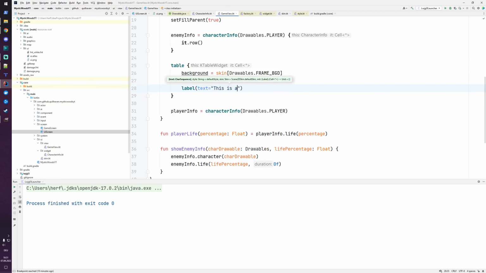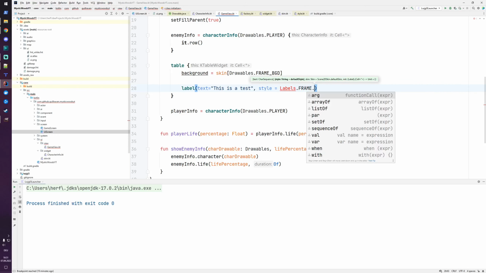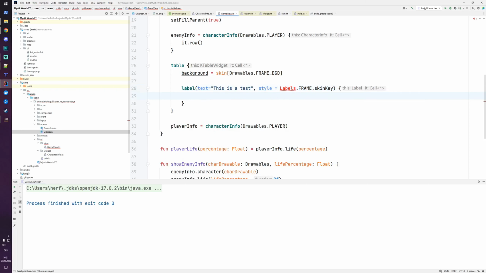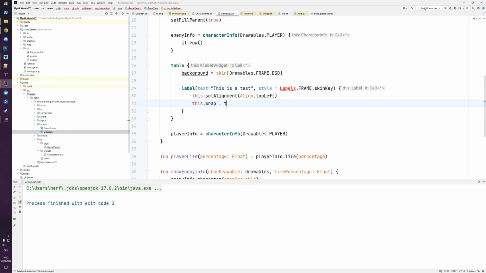And we want to have a specific style, which we are also going to create, so that we have an example for that. Normally I also create an enumeration because again, I cannot remember all the different styles and all the different strings that I will create in the project. So there we will create a frame label style, and from that we get the skin key. And as always, like before, we want to adjust the label a little bit. So we want to align it to the top left, so we don't want to center the text. Then we want to wrap our text, so if it's very long, it makes a line break automatically.